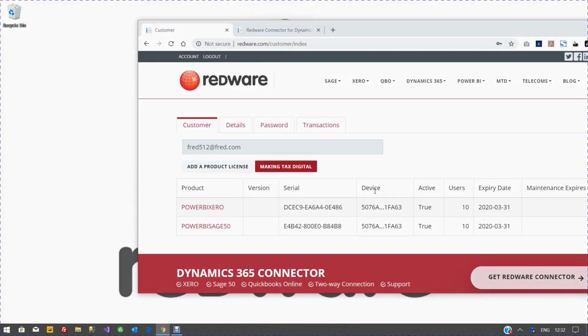Welcome to the Power BI connector from Redware for Xero. This is a quick video just to show you how to set it up for the first time.